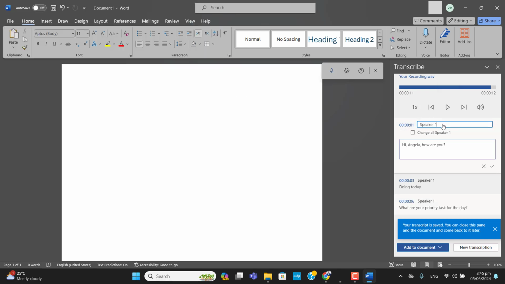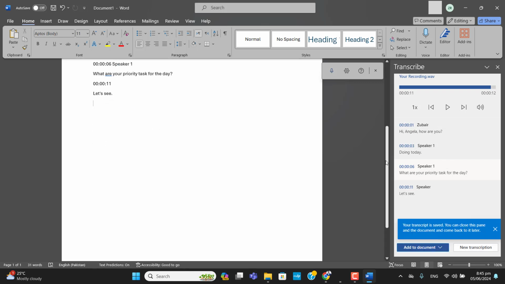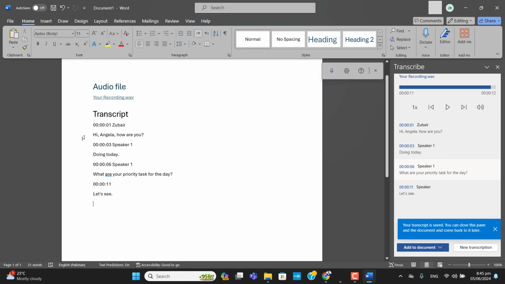You can also change the name of the speaker here, and you can also add this transcript to your document in the form of just text, or with the speaker name, or with timestamp, or both speaker and timestamp. So let's try both speaker and timestamp. Okay, this is the recording added to my Word file with the speaker and timestamp here.